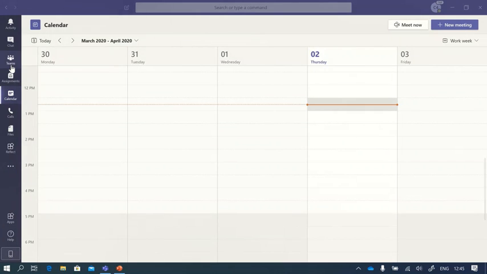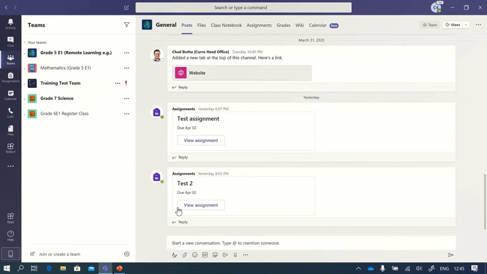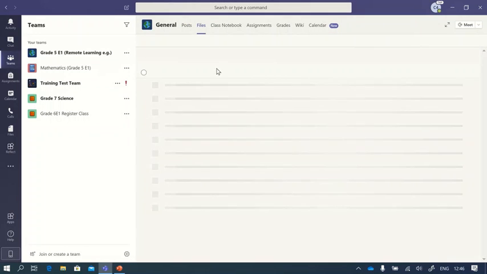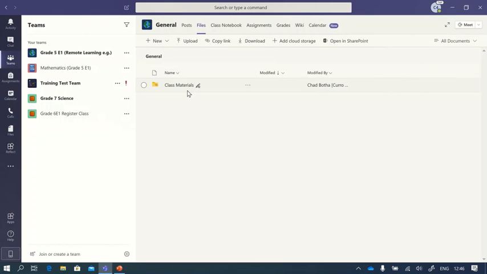Within the class space, the learners are able to converse with the rest of the class. This class space will be the same for every learner that forms part of the class team, and all learners, along with the educators, will see all content and conversation that is shared in this space. Learners can also upload and access content that others have uploaded within the Files section of a team space.